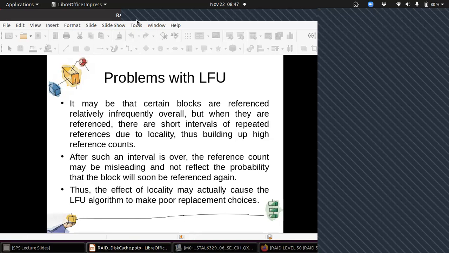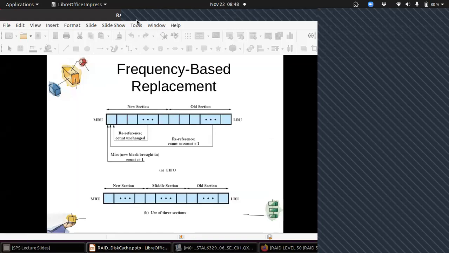So after such an interval is over, the reference count may be misleading and not reflect the probability that the block will soon be referenced again. And thus, the effect of locality may actually cause the LFU algorithm to make poor replacement choices. So that is one problem with LFU. So how can this problem be solved? There is a method called frequency-based replacement.